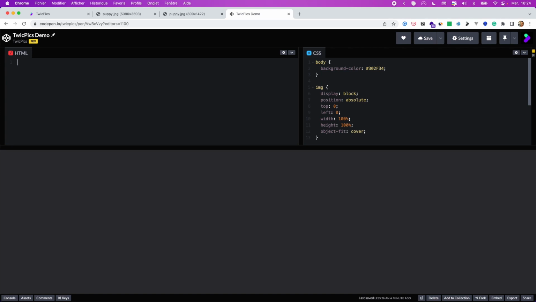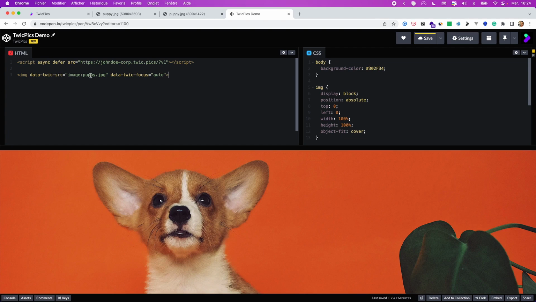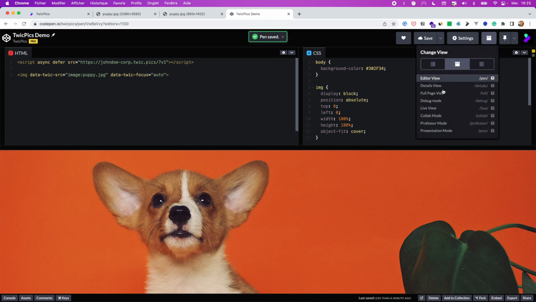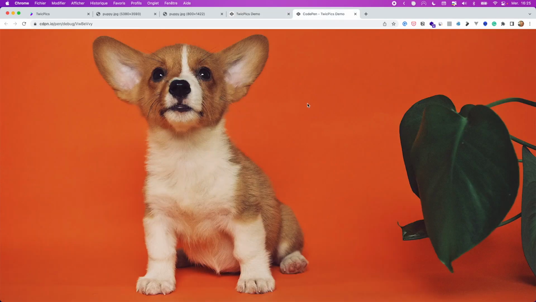So let's try it. First, I load my script by using my custom domain like this. Then I will add my image tag, and you can see that I'm using a data tweak SRC, and as I want my puppy to be smartly cropped, you remember, I use the data tweak focus attributes. It seems to be okay, so let's open this page to see what TwicPics does. Let's open the DevTools.